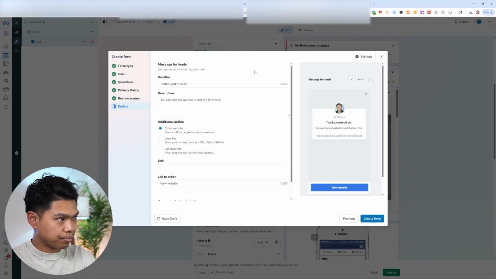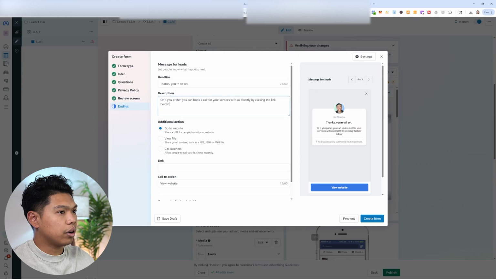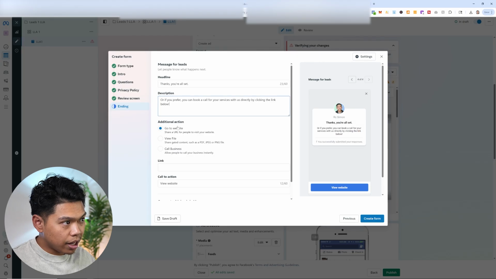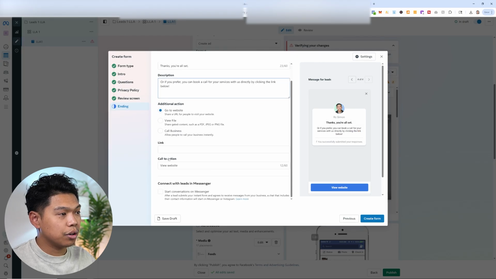Hit next. And then the last thing we set here is, once we get there, it says, thanks, you're all set. You can visit our website or exit the form now. What I want to do is add this. Thanks, you're all set. But I want people to know if they want to call, or if you prefer, you can book a call for your services with us directly by clicking the link below.